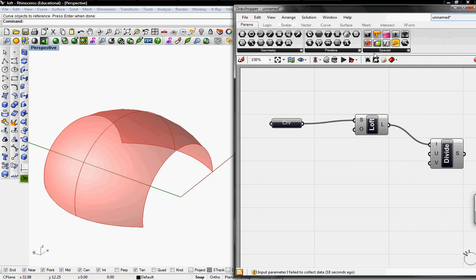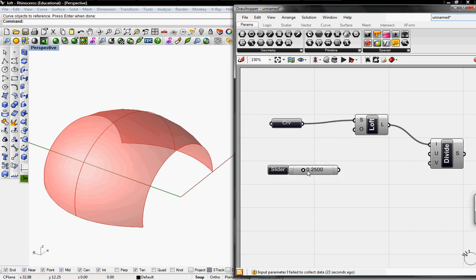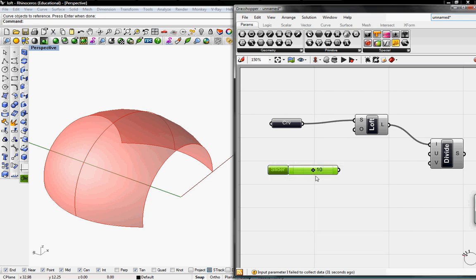Since I want to manipulate this later, I'm going to go to Special and Parameters and grab a number slider. I'm going to edit this from floating points to integers, the upper value to be 20 and the value to be 10. I'm going to copy and paste this, and I'm going to put this into the U and V direction.